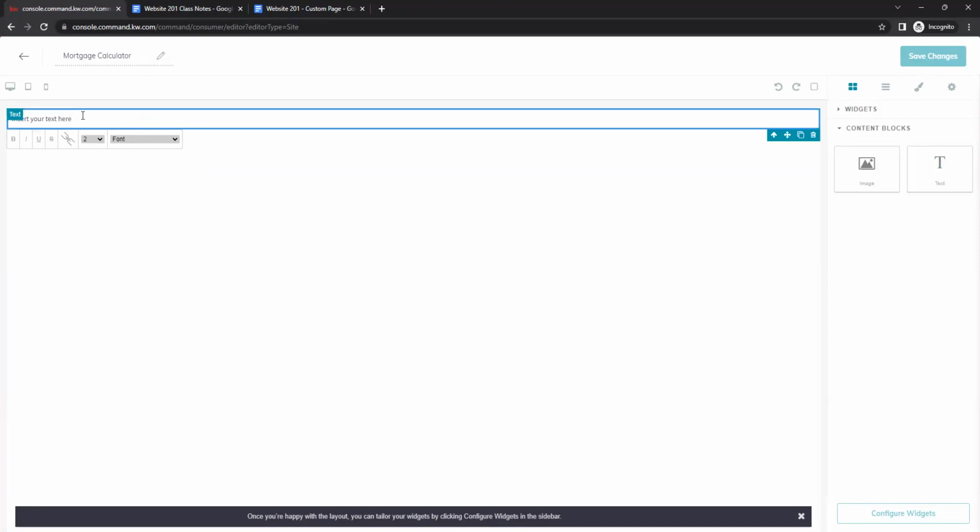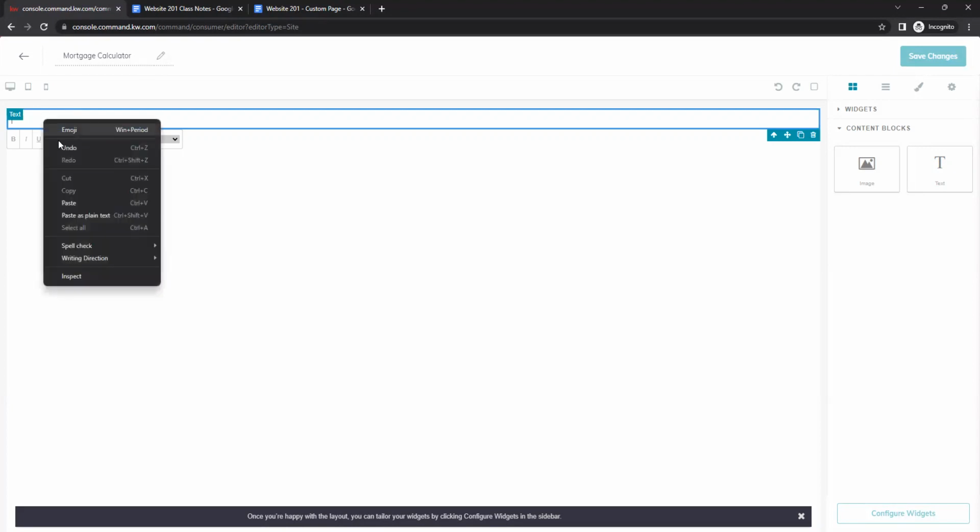So there is default text in the text box. So you want to be sure that you highlight and delete that text in there. Once we have that text deleted, we're going to right click and paste that code that we just copied.